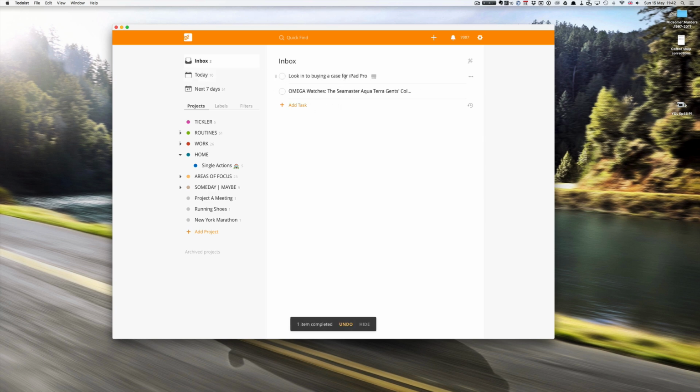Look into buying a case for iPad Pro. I just recently bought an iPad Pro 9.7 inch, and it's an amazing tool, by the way. Although I've got the smart keyboard and the pencil, I find that there's no place to put the pencil, and the back of the iPad is exposed when it's in my bag. So I decided that I should get a case that covers the actual iPad.